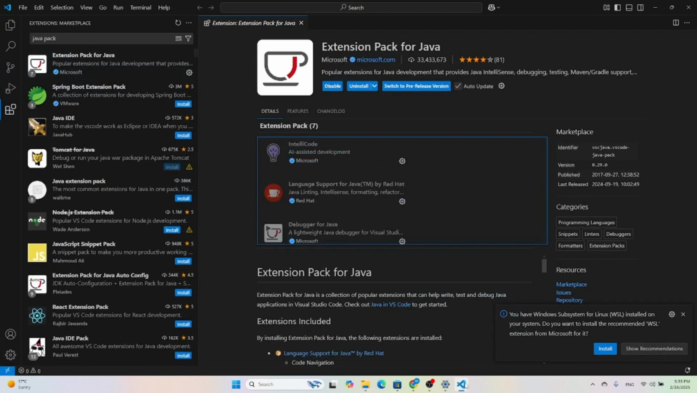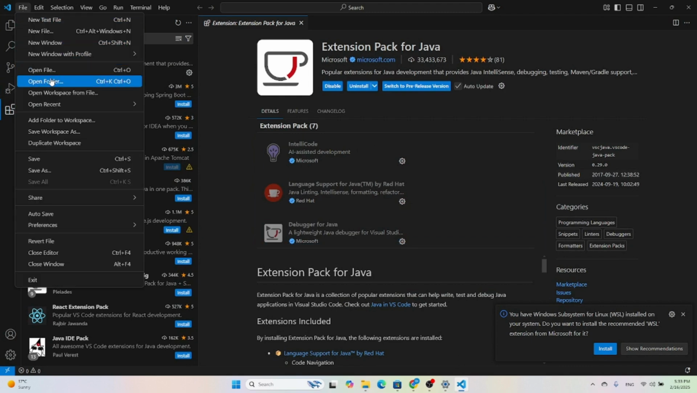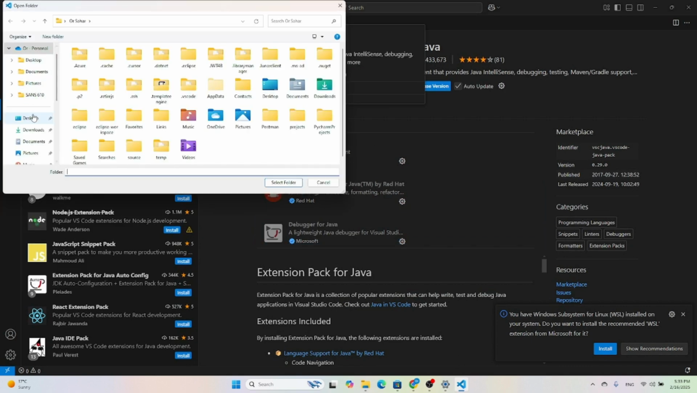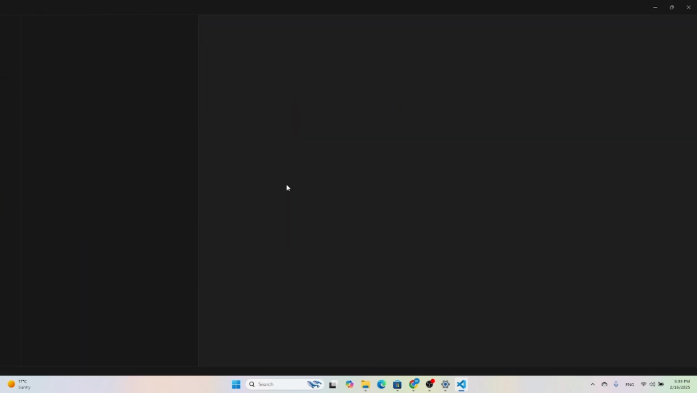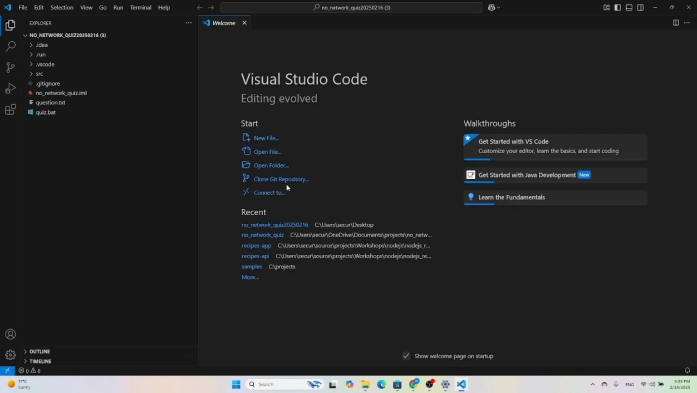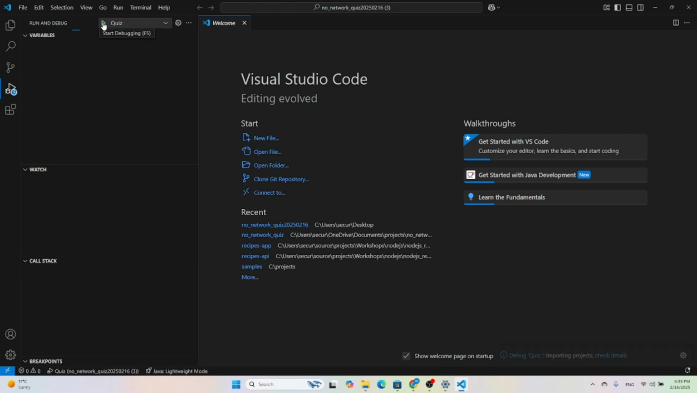Go back to Visual Studio Code. Let's open the folder. Select. Now we'll go to debug. We'll choose quiz and then run, start debugging. We're going to wait for a little while because Java is activating and soon we'll have the project running.